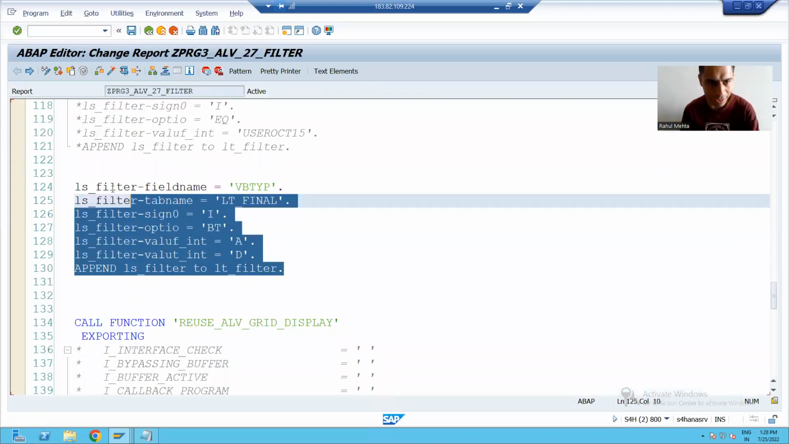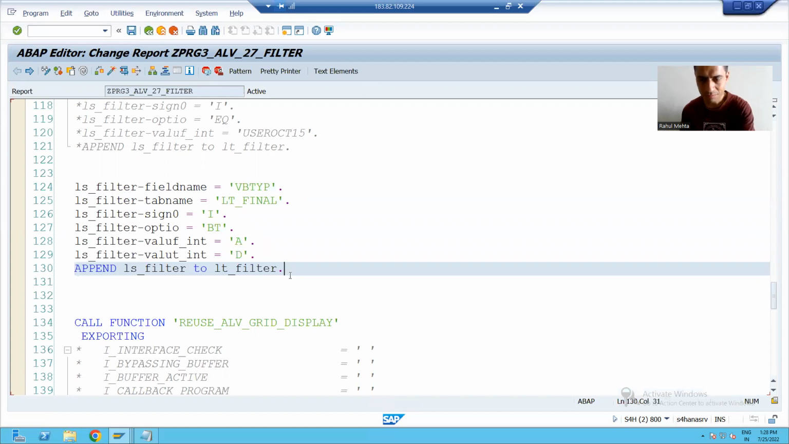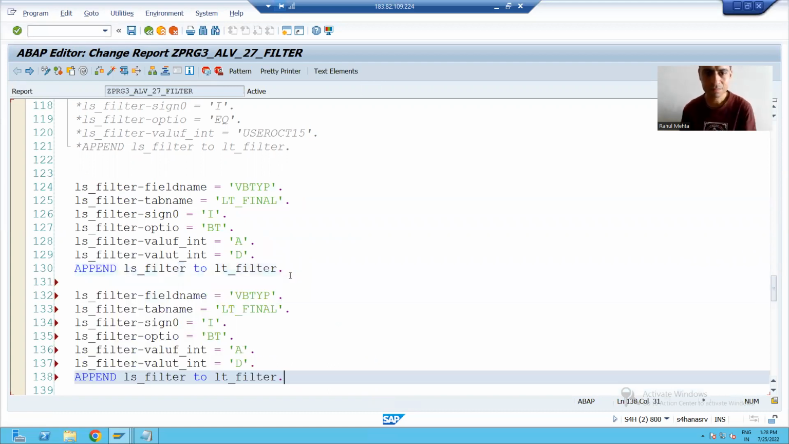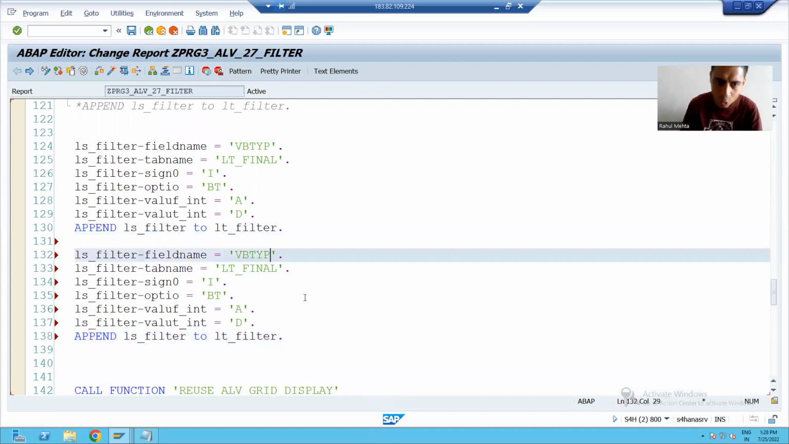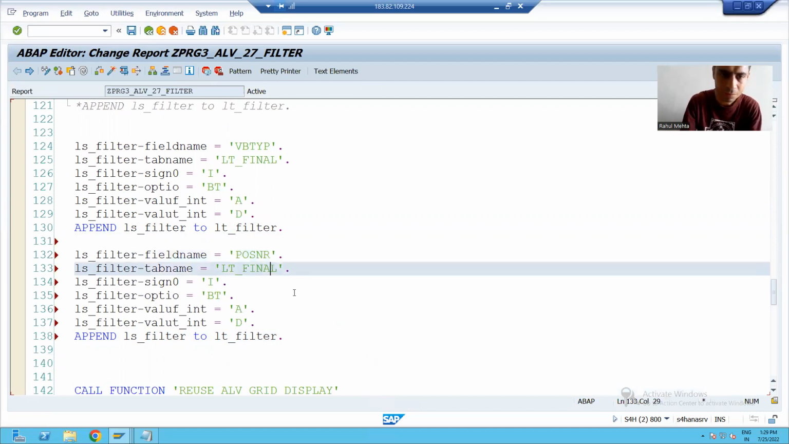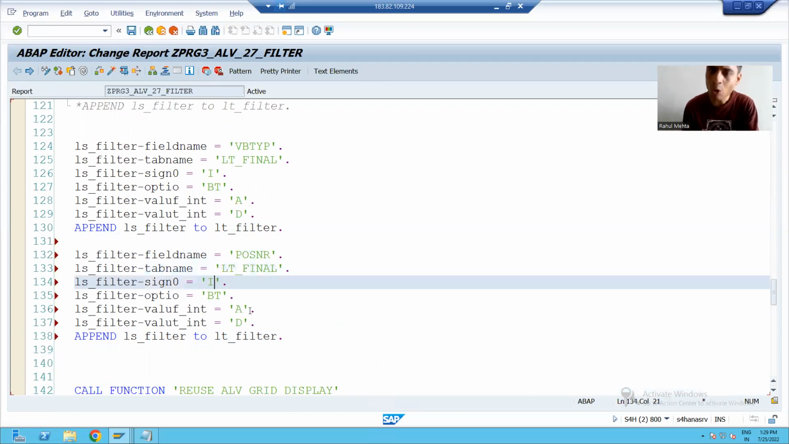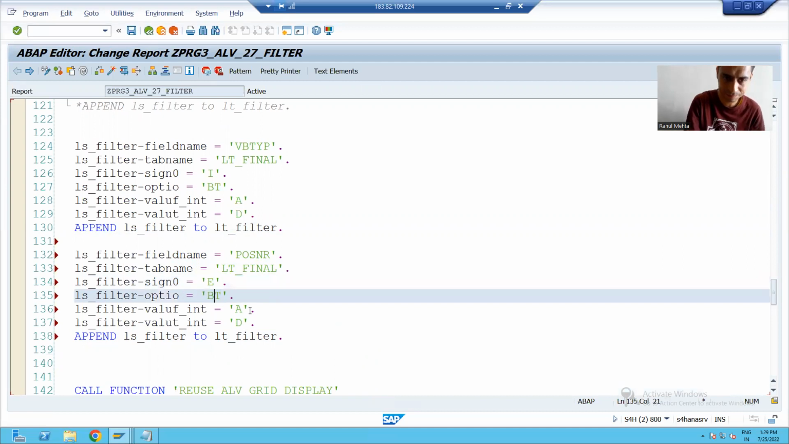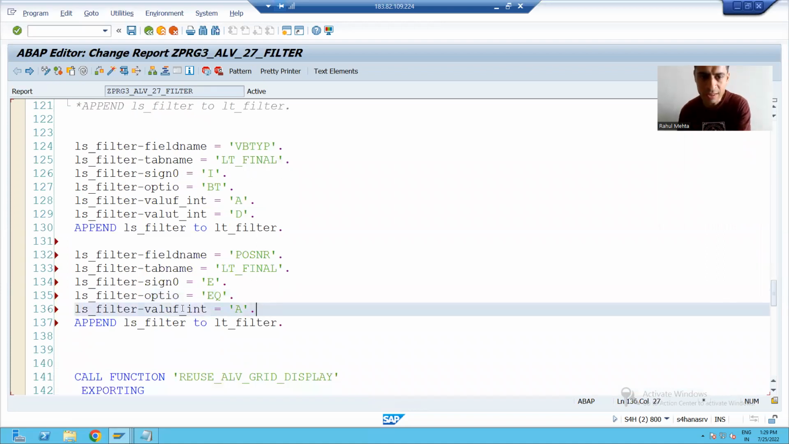I will simply make a copy. Now we will go for our column. Our column name is POSNR, and the sign is I. Now the relational operator is EQ, and the option is exclude. You are excluding a single value. And what is the value you are excluding? 30.